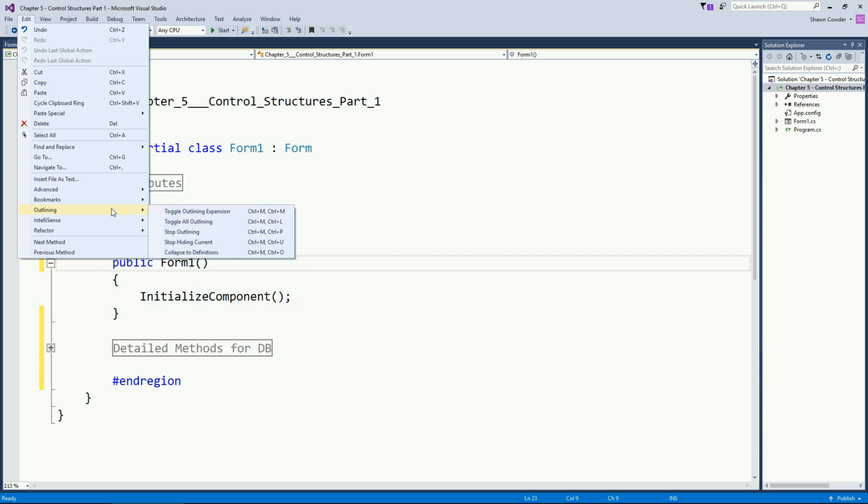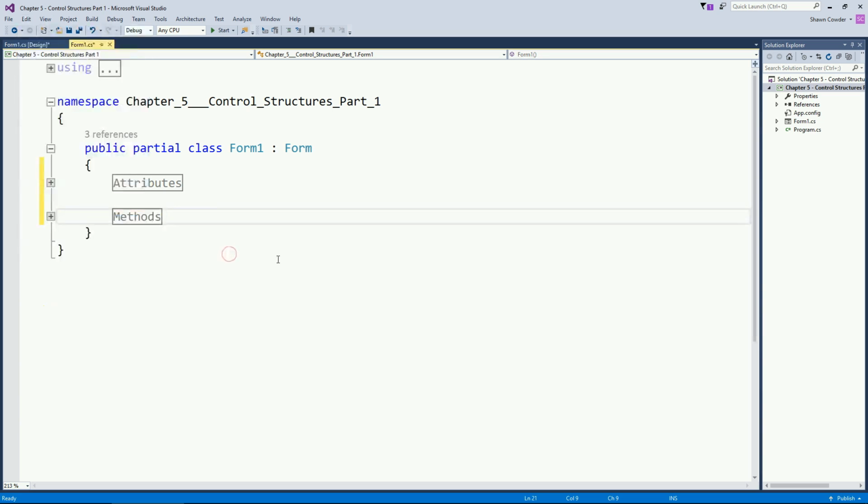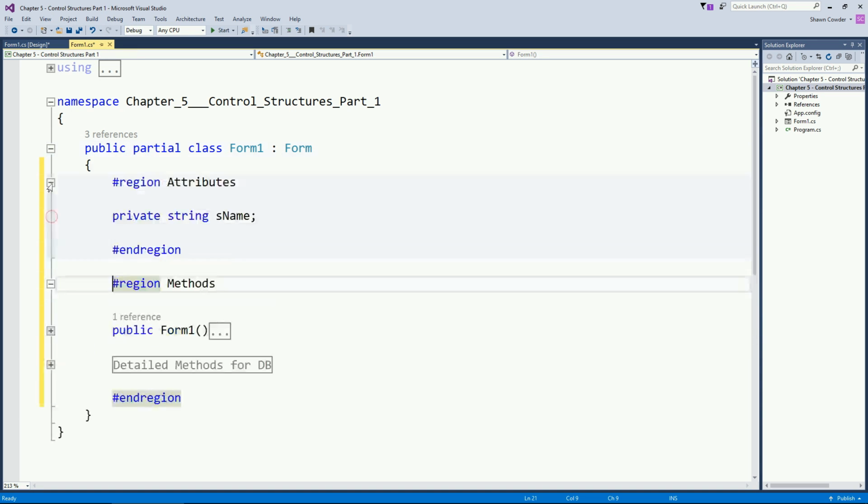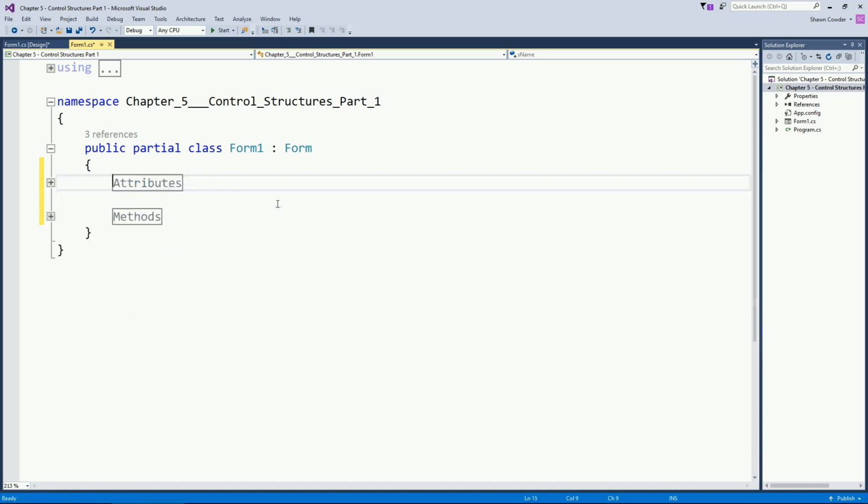But one that I use a lot is what's called outlining. And so what you'll notice is that there's one here called collapse definitions, where you do Control plus M and then press O, all while holding down the control key. What that does is it collapses all of your definitions down. So again, if I hold down Control then press M O, you can see it collapses them all down.